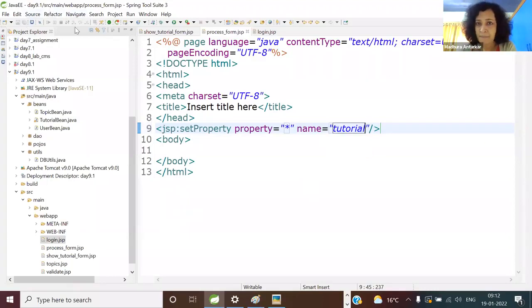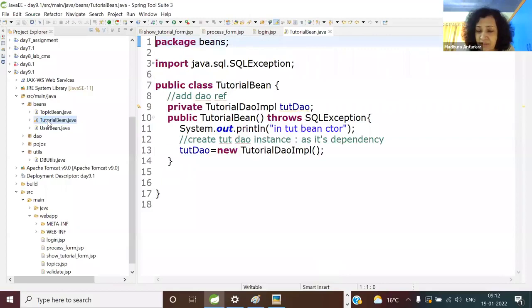Understood? So we want to send the client's conversational state, which is nothing but the tutorial details. We want to inject it. We want to pass it from JSP to Java Bean. So open your Java Bean and tell me, in the currently written case, how many setters will your container call?